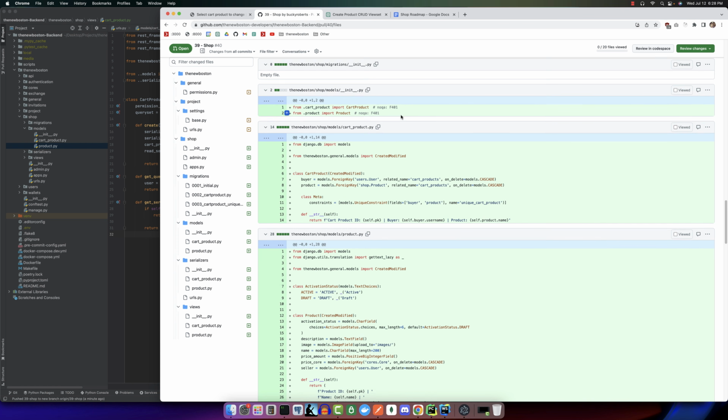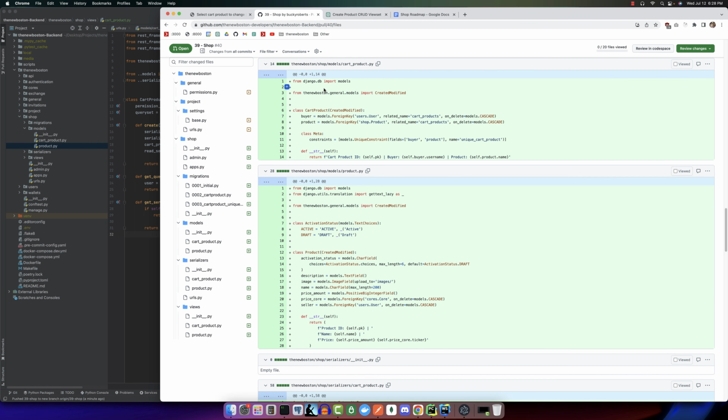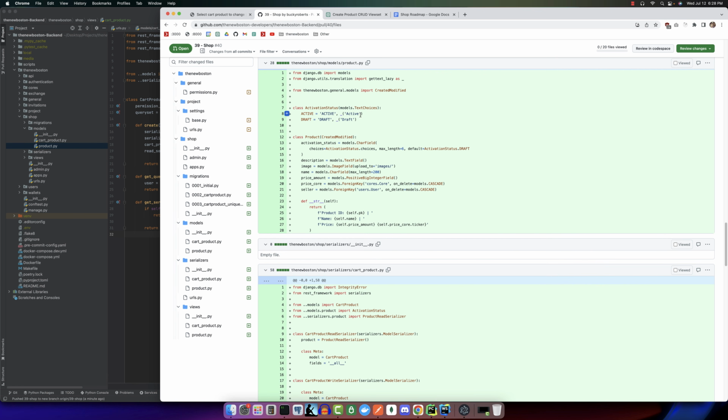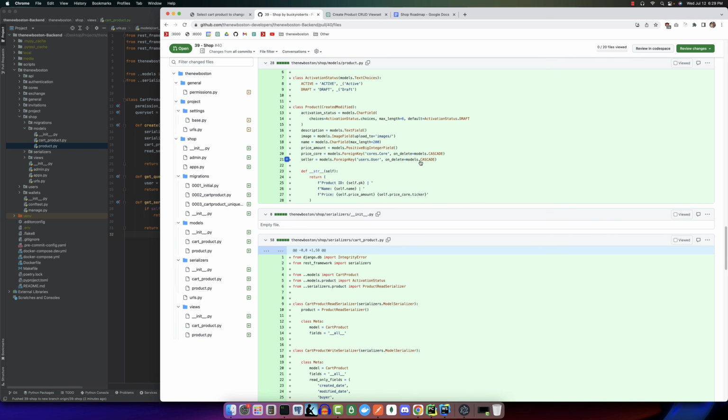All right, in cart product, cleaning up our imports. Foreign key: if the user's ever deleted, then their cart products are deleted. Created, modified. Unique constraint, so they can't add the same product to the cart multiple times. A beautiful string method, so we can look at it in Django admin. And activation status is either active or draft, draft by default. Products have a description, an image, which is required, a name, a price, a core, in other words, currency, and then the seller.